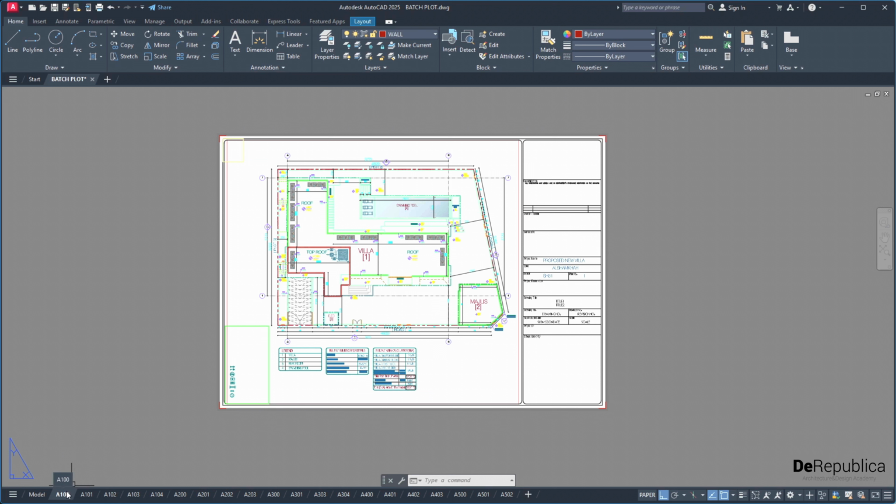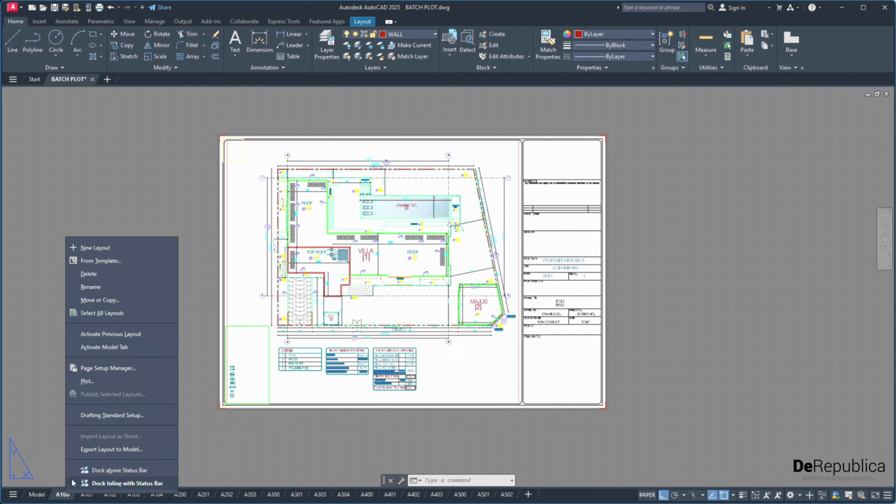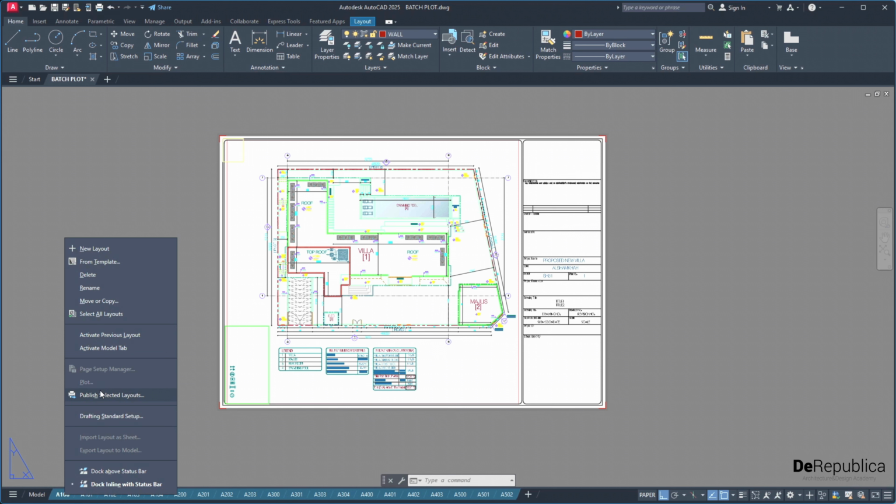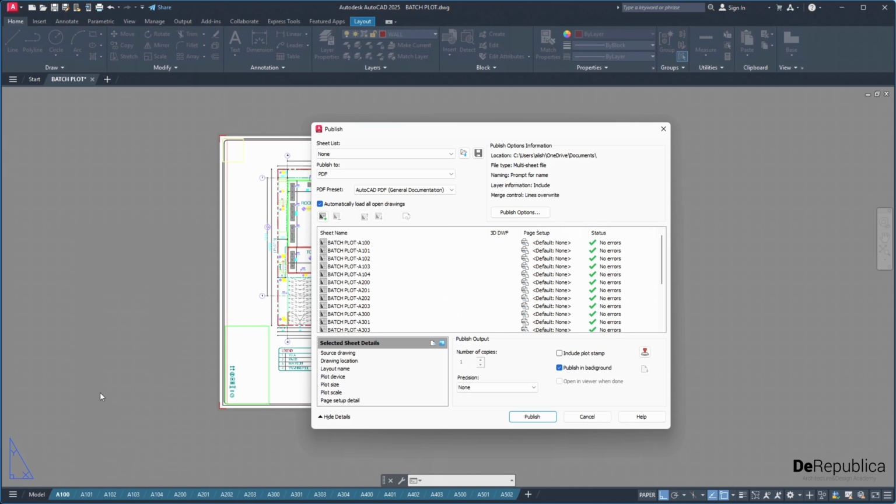So, after we have arranged all our drawings into layouts, right-click on any of the layouts and find Select All Layouts. Then again, on any layout, right-click and this time find Publish Selected Layouts. So, this dialog here pops up.